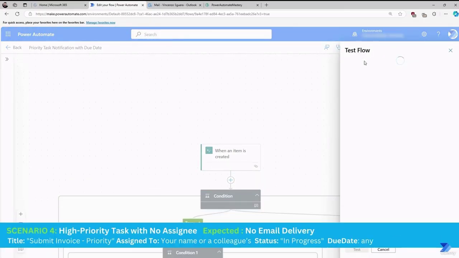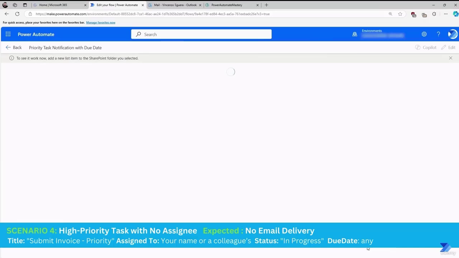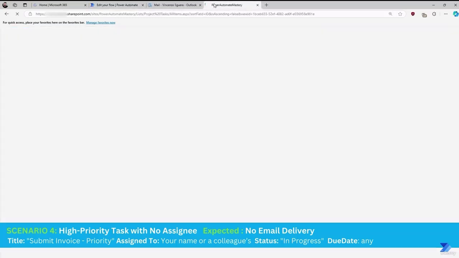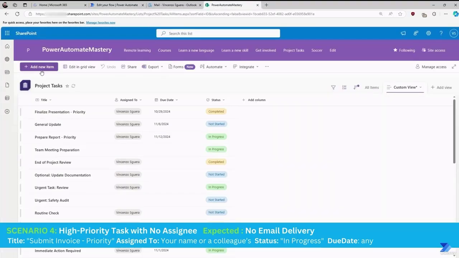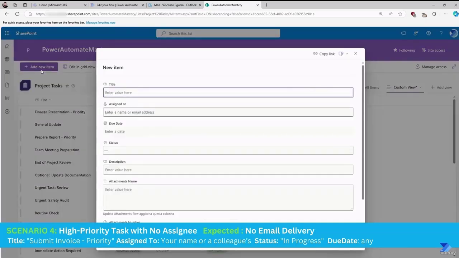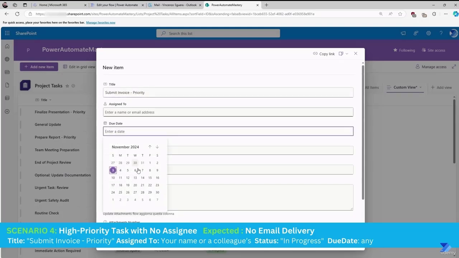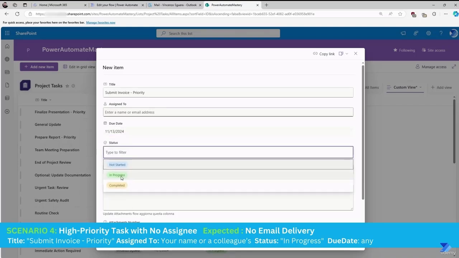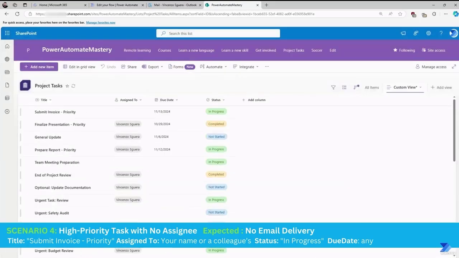Scenario 4. High priority task with no assignee. Action: Create a task titled Submit Invoice, Priority. Set status to In Progress. Leave the Assign to field empty. And set a due date. Expected result: The flow should stop at the null check, identifying the missing assignee, and avoid sending the notification email. Confirm by checking the run history.